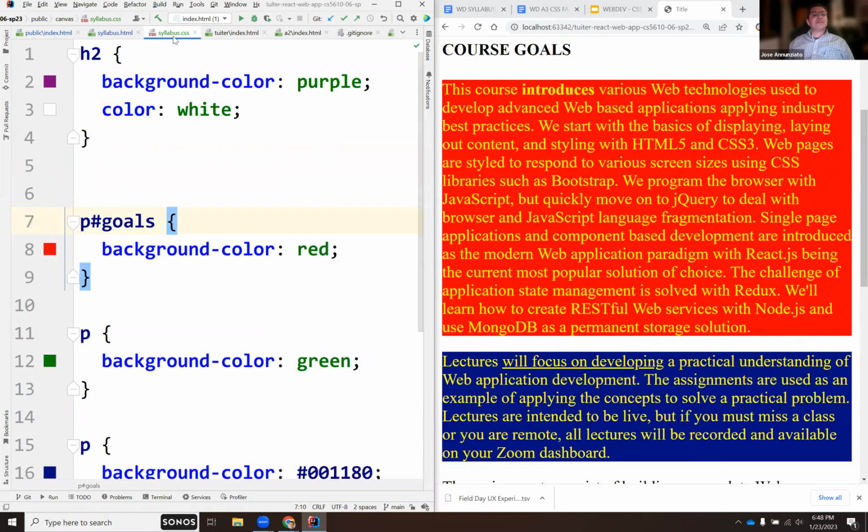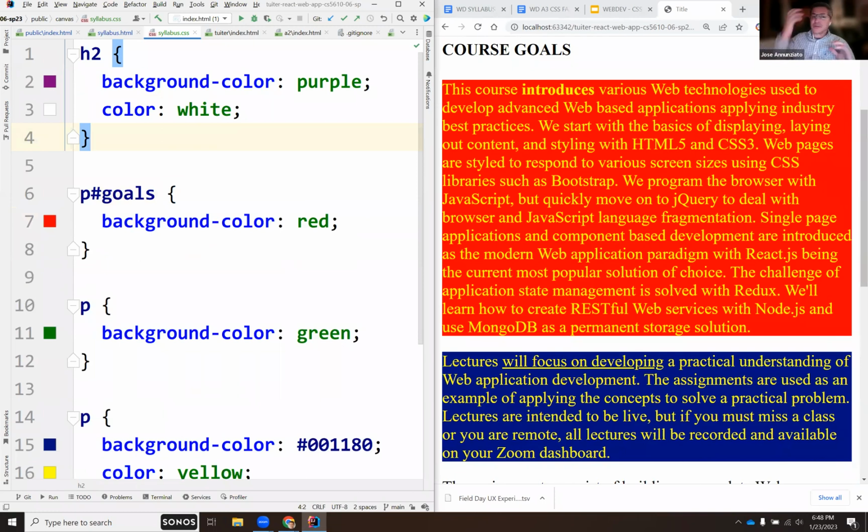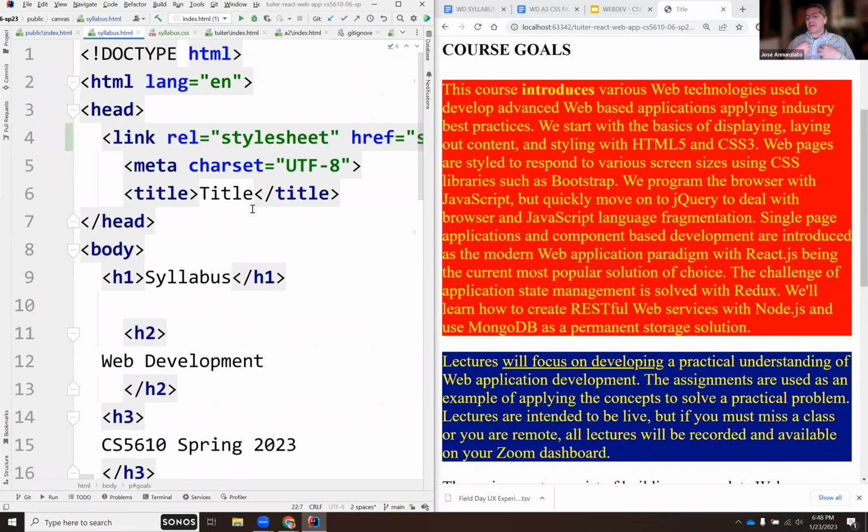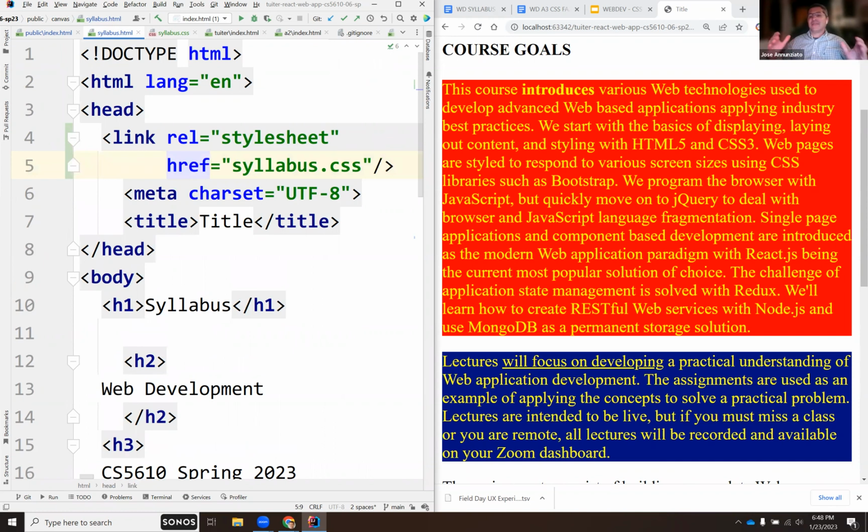Now this syllabus.css, as we mentioned earlier, is presumably a CSS rule that applies to only this one file, the syllabus.html. And that's by convention. That's just because we said so. If we want to style a specific HTML document, we would create a sister CSS file with the same name but the CSS extension, and then link it from that HTML document.